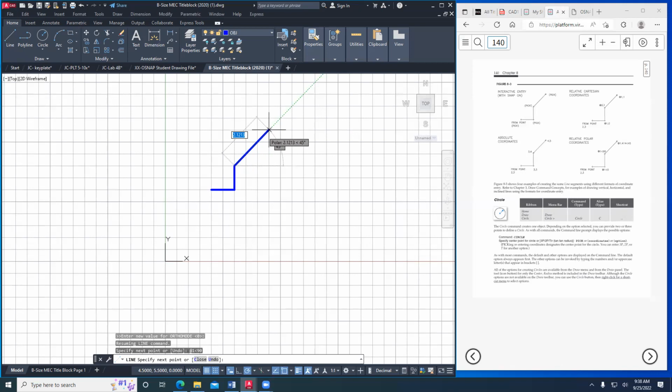But @1.41 less than symbol 45 accomplishes the same task. It's just more mechanical in nature. And so there are tools that are much better at putting in coordinates by using polar tracking.